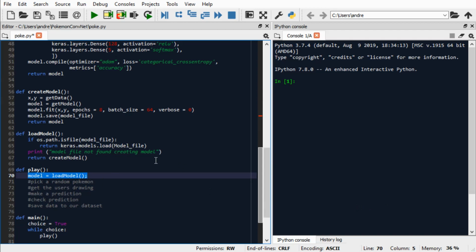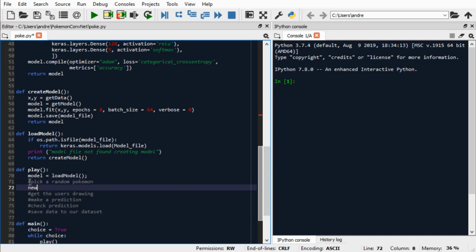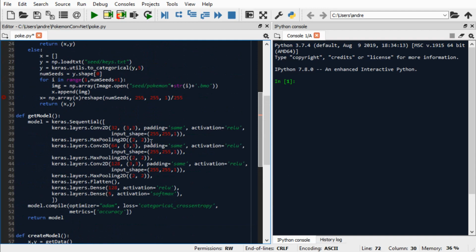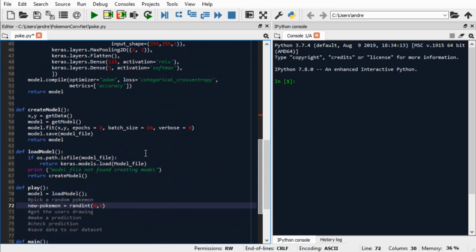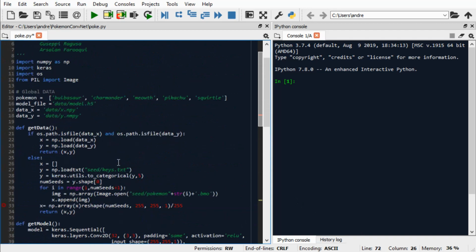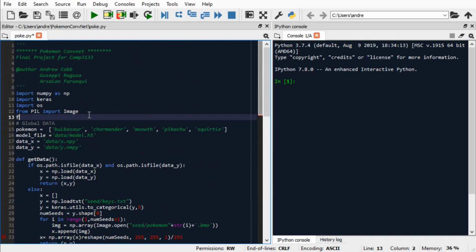So pick a random Pokemon. We will call this new Pokemon, and it is just going to be equal to a random integer between 0 to 4, representing an index in our array up here. And we have another module to import because we want our random data. So from random import our random integer function.